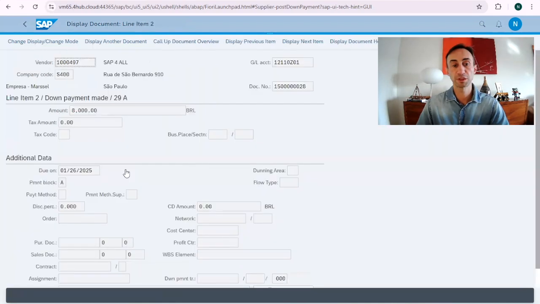I'm going to double click, and I see that the GL account that is posted is not the reconciliation account of my vendor, but the alternative account of this special ledger indicator, which is number 8.